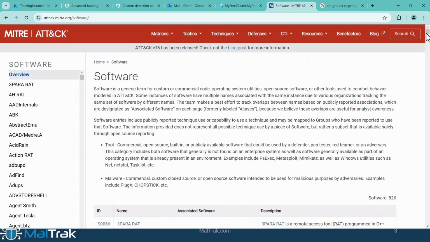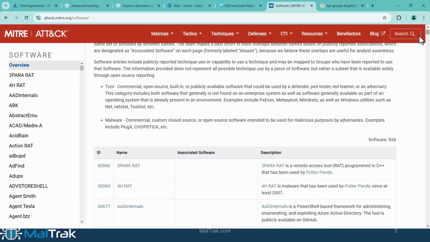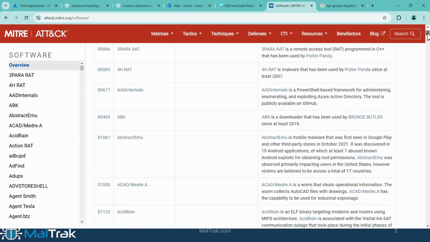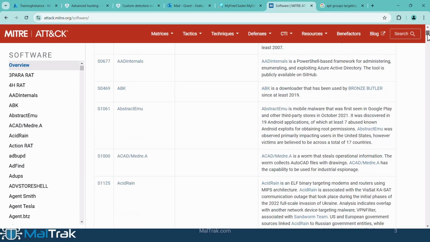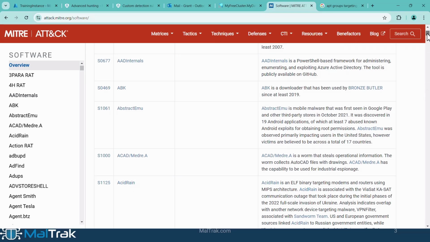This is the software that's been used by APT groups, and here's a whole bunch of them. They're all listed on the left-hand side here, in alphabetical order. So, for example, Acid Rain. This is interesting. Acid Rain is an ELF. This is targeting Linux. So Acid Rain is an ELF binary targeting modems and routers using MIPS architecture. So you see how specific the APT groups can get.